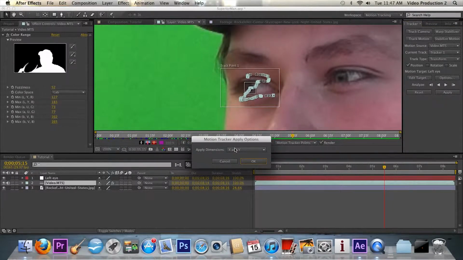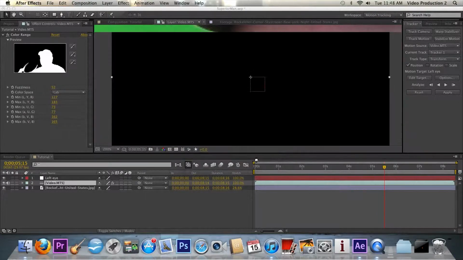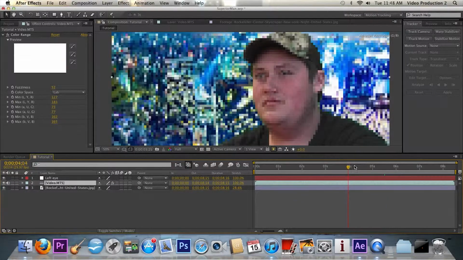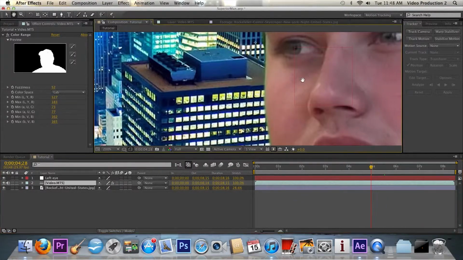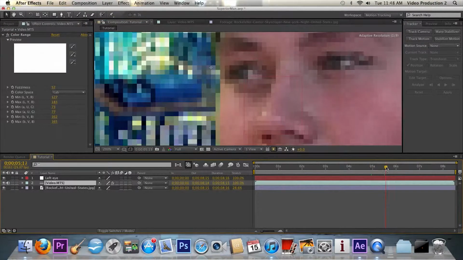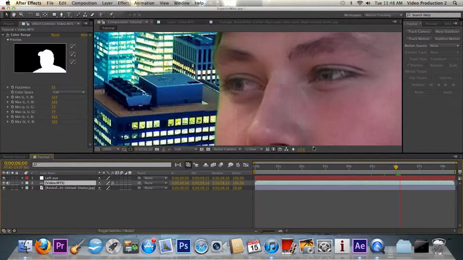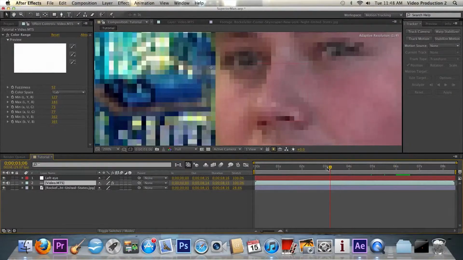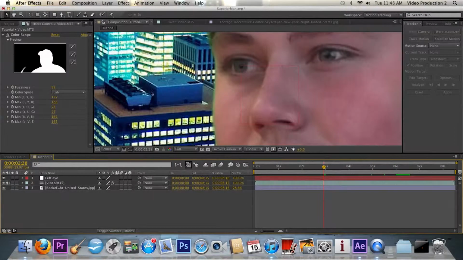And then it's going to ask you, and you can do either X or Y, but I'm doing X and Y, so it'll do the coordinates. So now if we watch this, that little red box here is actually tracked to his eye now. So there you can see it's tracked to his eye. So we can use that. But we also have to go back in and track the other eye.